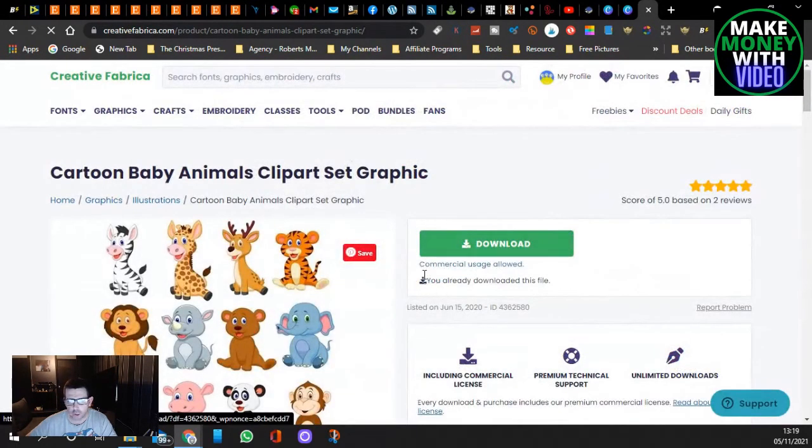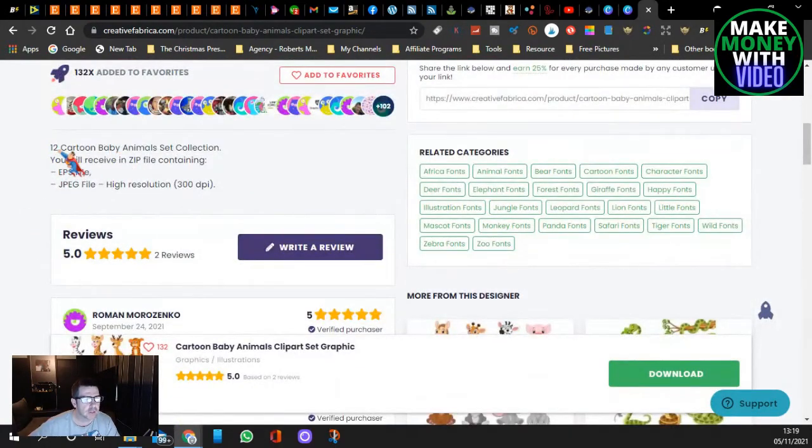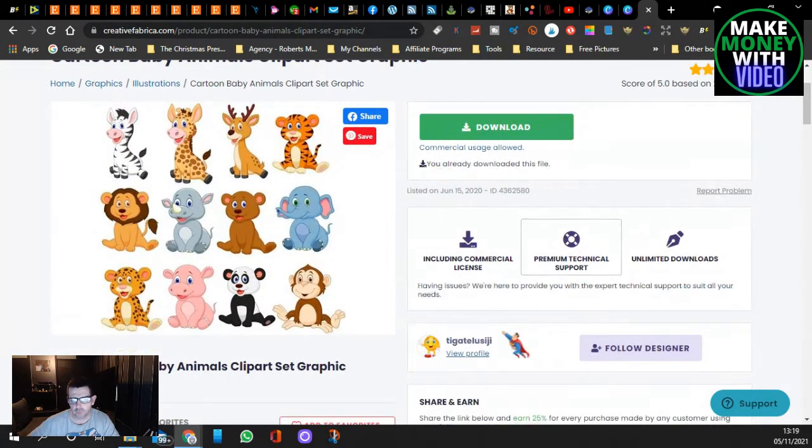And if you look here, commercial usage allowed. So you're allowed to use them. Just read it properly. It says you get a 12 cartoon baby animals set collection. You will receive a zip file containing an EPS file and a JPEG file. And what I've done, I've downloaded this. As you can see, you already downloaded this file.